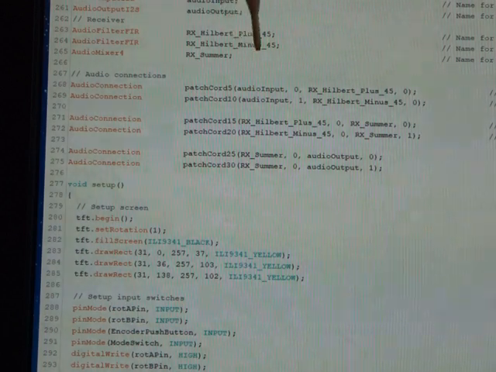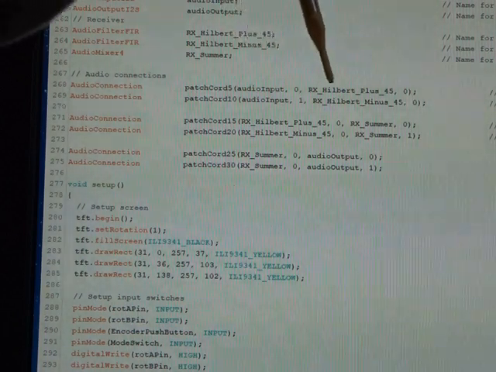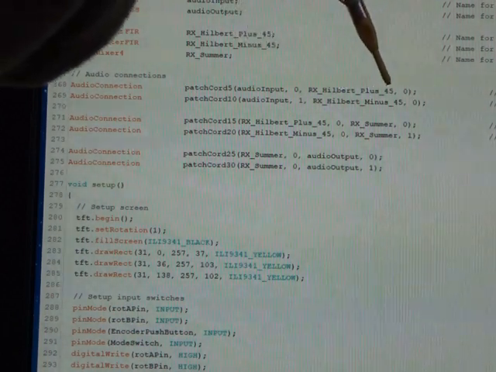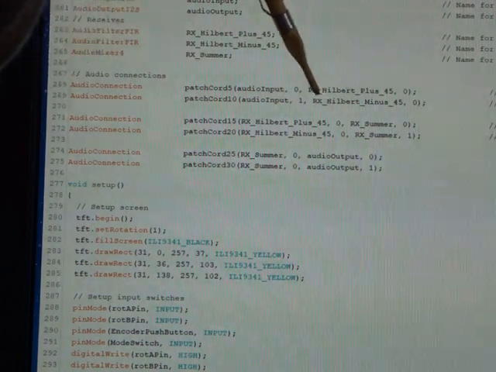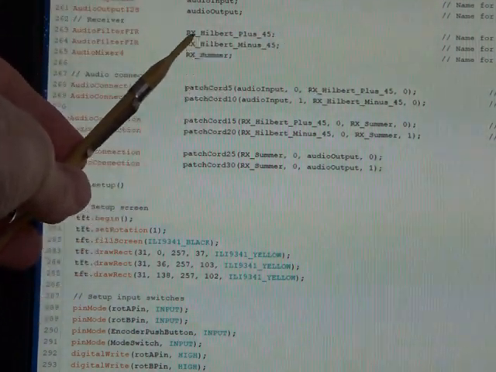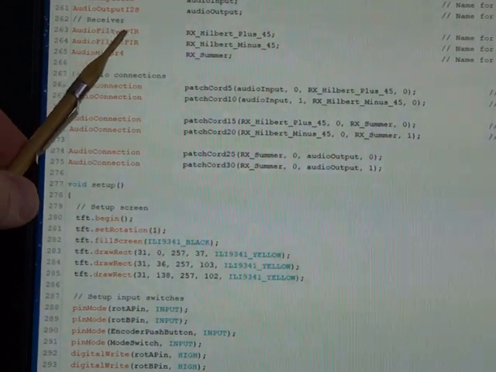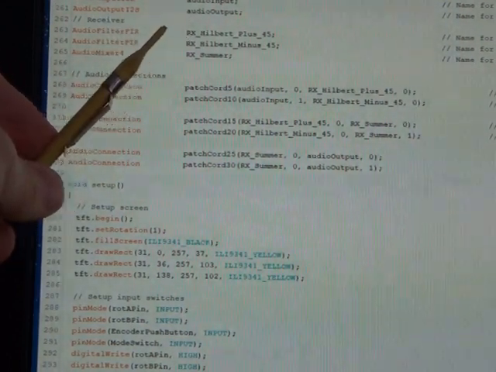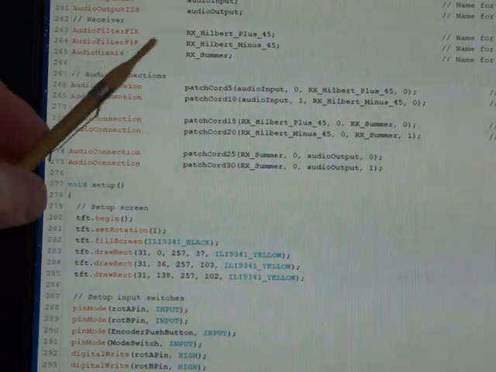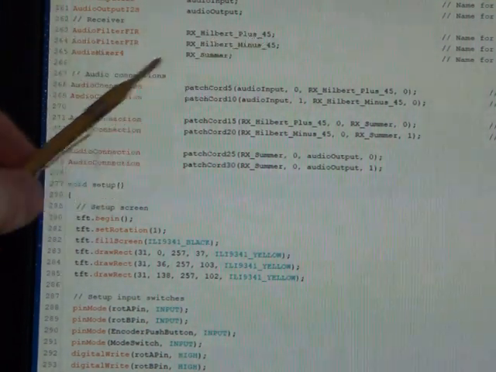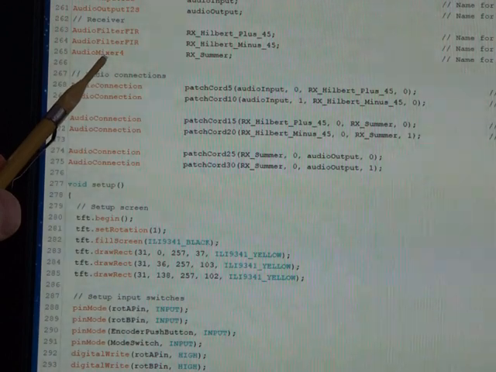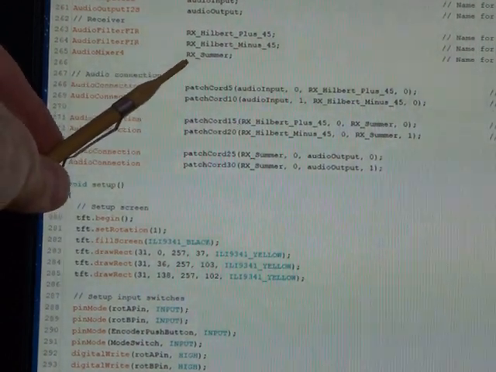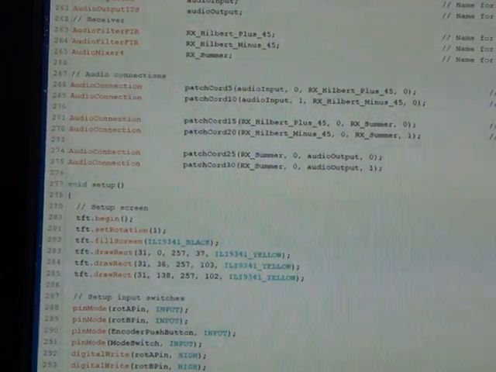And you can see here that our audio input left goes to our Hilbert transform plus 45. That's a name that I have given that particular object. So that's audio filter FIR. It's a FIR filter, and I'm calling it the Hilbert plus 45. I have another FIR filter which I'm calling the minus 45, and then I've got another object, the audio mixer, which I'm notionally going to call the receive summer.